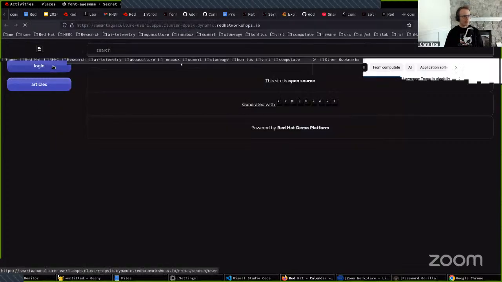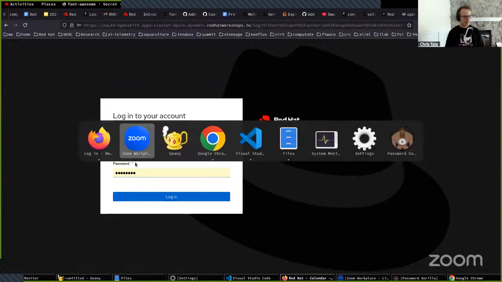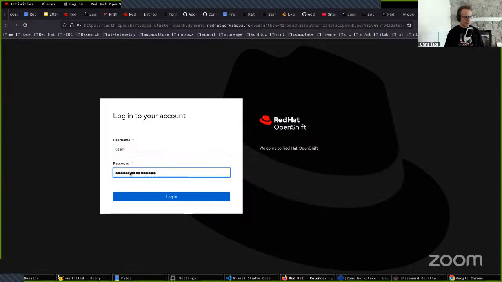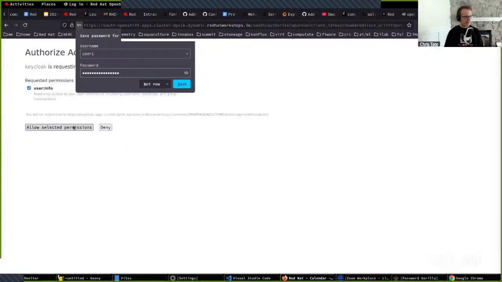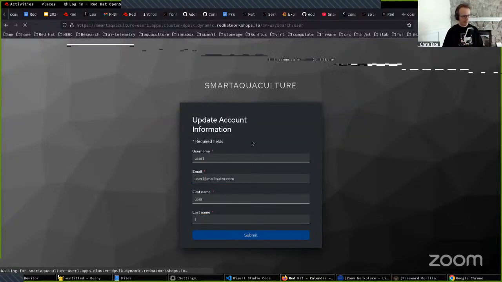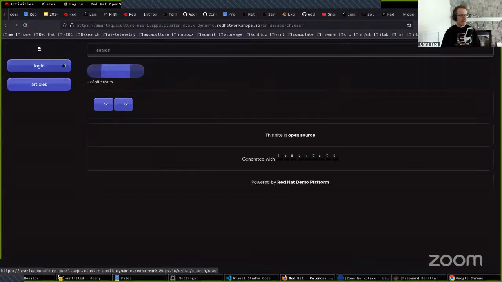And if we log in, then we can log in with our user one credentials. See, I copied the password here. Log in, allow. And then it has me fill in some details. So I'll say user1@mailanimator.com, user1 submit. And I'm in my site.